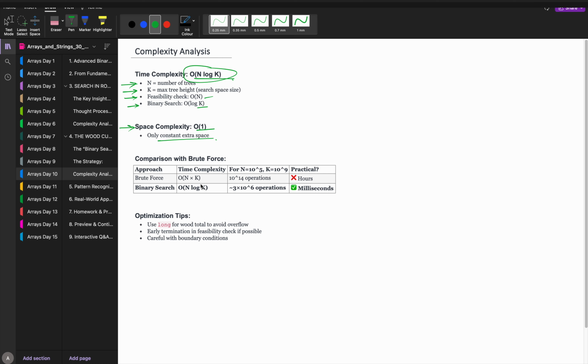With the brute force, this log of k would have been k directly if you had been working with a linear solution, okay. So I think in the previous session we have discussed all the number of operations. So what you need to focus upon here is this much only.